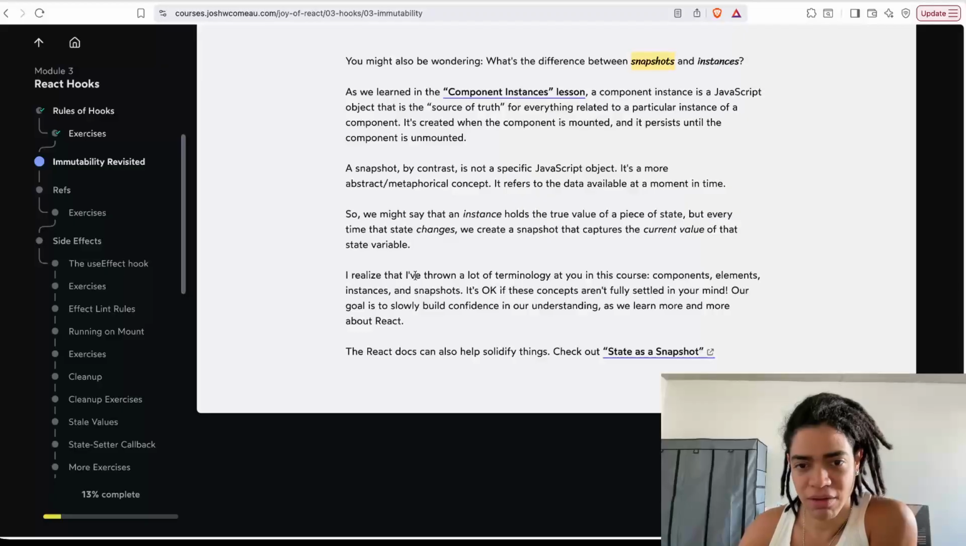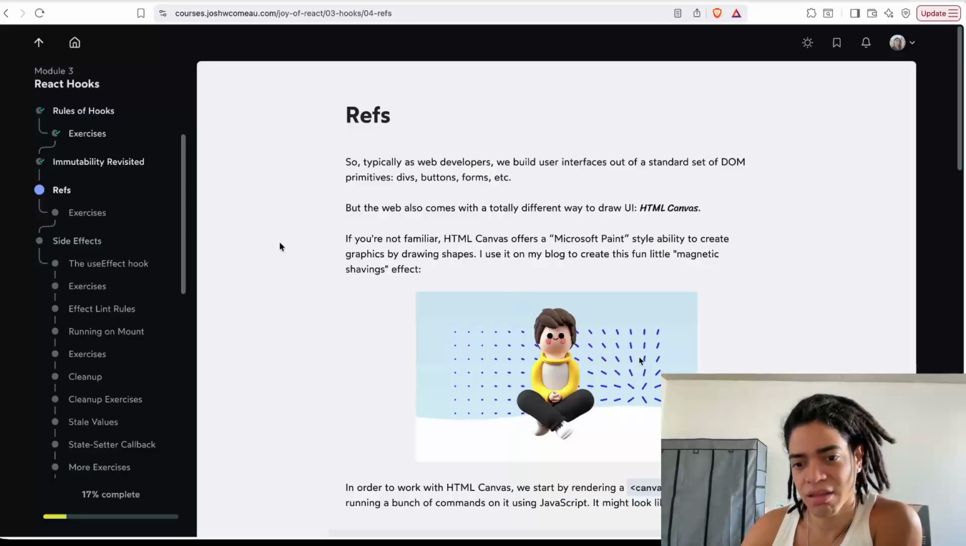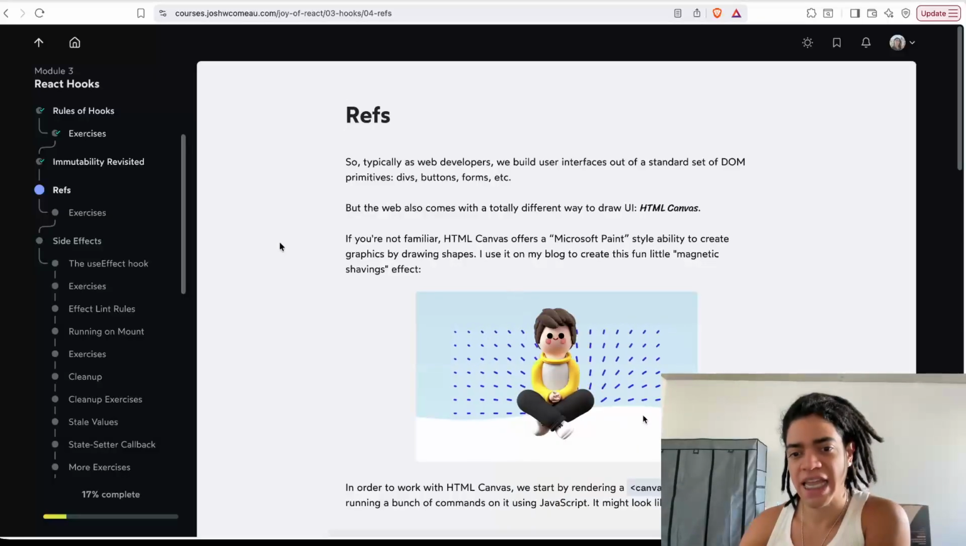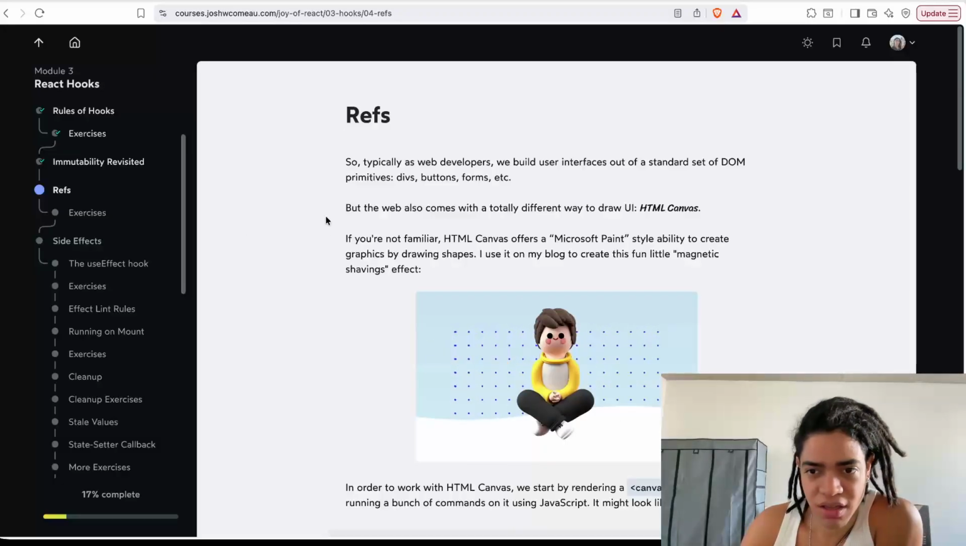I realize that I throw a lot of terminology at you in this course, components, elements, and so on and so forth. But again, this is talking about immutability and how state and UI are related. It's a metaphor from React. Then you look at the ref.